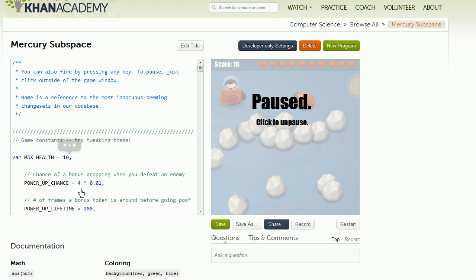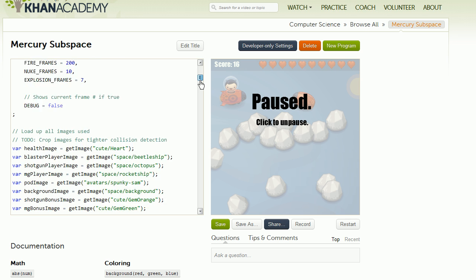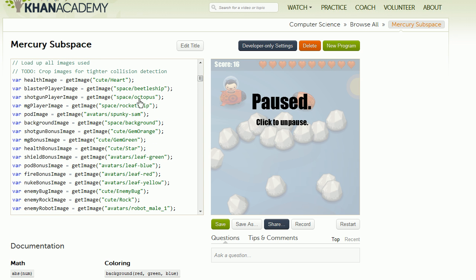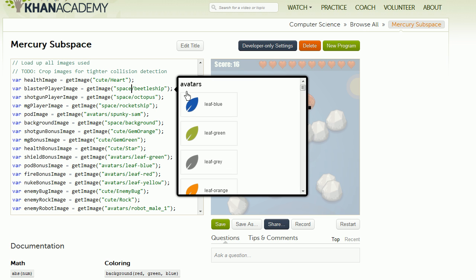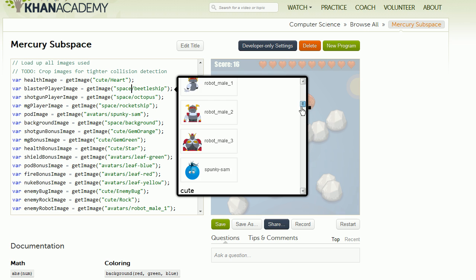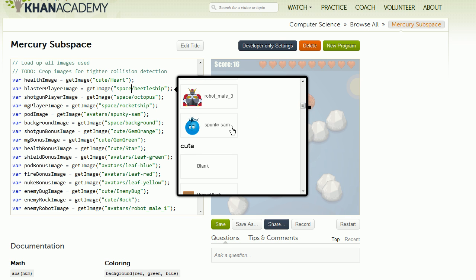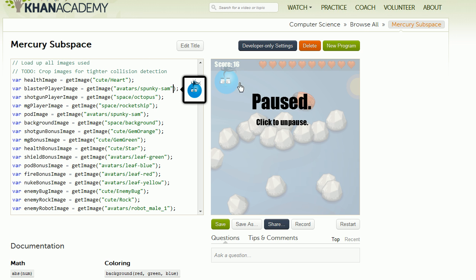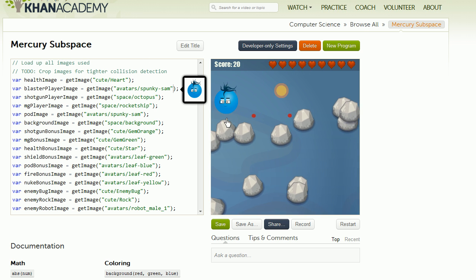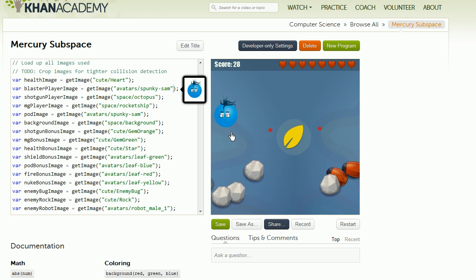You could change the images and things like that. Oh yeah, absolutely. So why don't you scroll down a little bit. So you've got your guy there and a little beetle there. There's the second one down, beetle ship. And why don't you click and scroll down a little bit and say Spunky Sam? Yeah, go ahead. So now you can see the ship is Spunky Sam. Now you're shooting. Very cool.